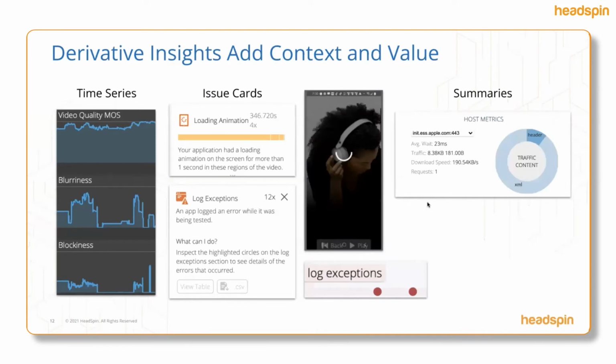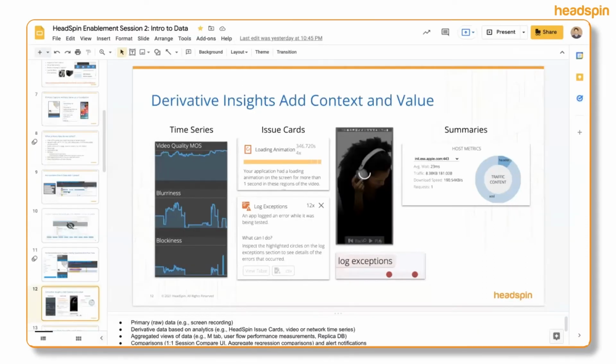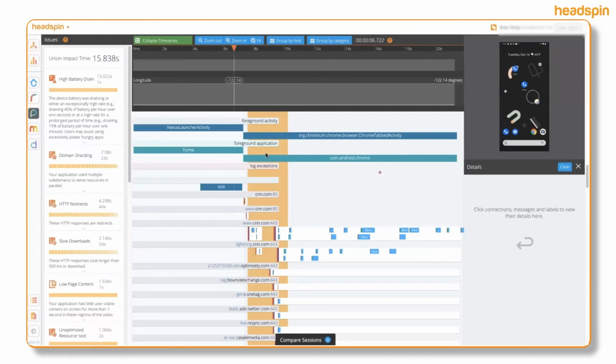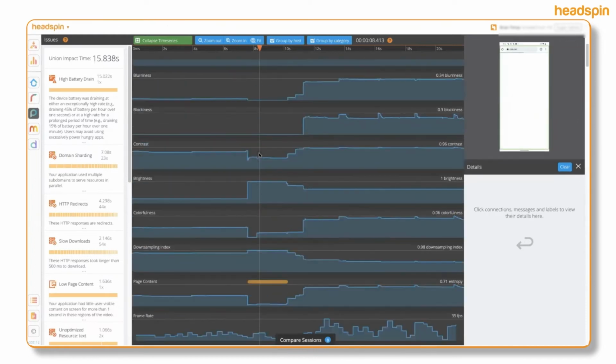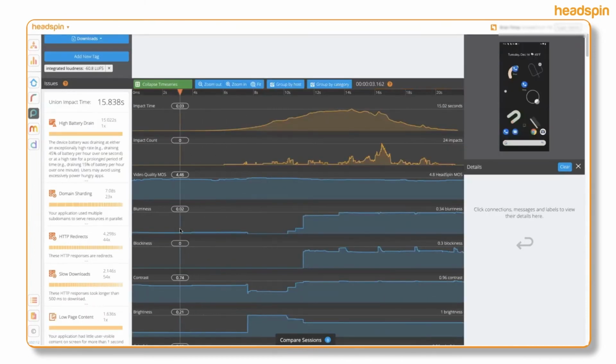Perfect. So in terms of the data that we add, of course, there's the primary data, the annotations, and then derivative data. Those include time series, the issue cards, as well as summaries. We've seen many of these in this session that I captured here. The time series include our video quality time series, which look at the screen recording and profile it for subjective video quality and various metrics.